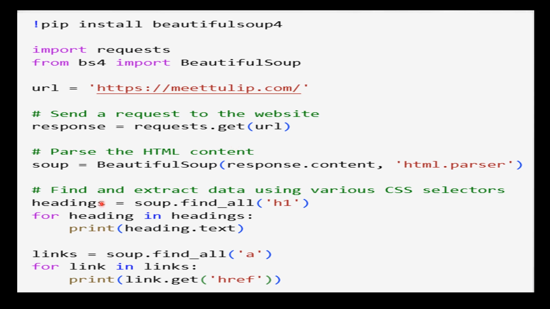Then we have headings, that is soup.find_all h1. This line will find all the HTML elements with the tag h1, that is the headings, and store them in the headings variable. Then for heading in headings, this line will create a loop that iterates through each heading element found in the previous step. Now we will print heading.text. This line will print the text content of each heading element, providing the user with the text found in headings on the website.